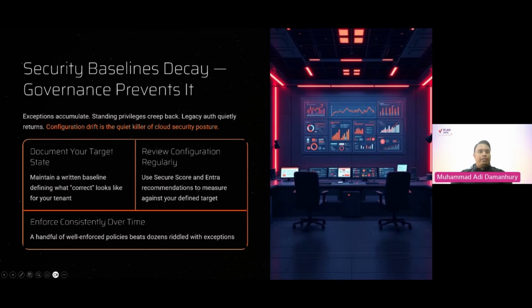So last one, which is the governance layer. Here is the thing about security baselines. They decay, not because someone deliberately weakens them, but because the environment changes and error is relentless.